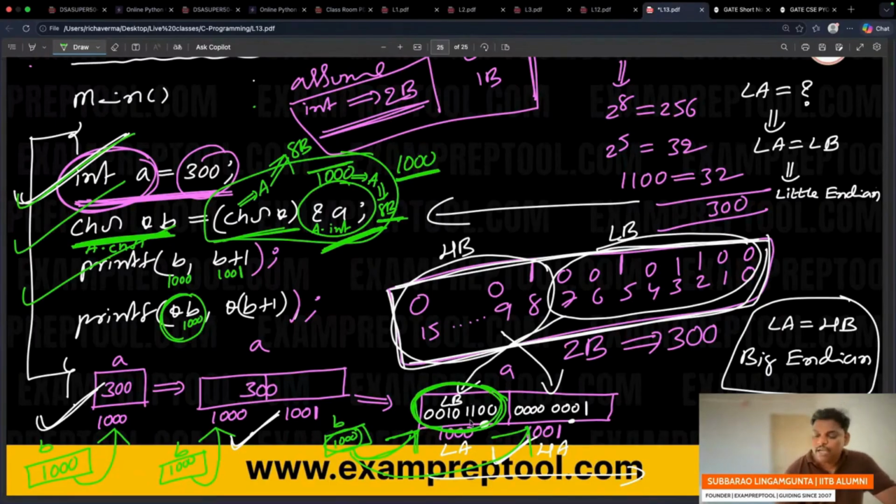If you observe clearly, this is 44. Sorry, this one is 12. Total 44. This is 256, this is 256, and this is 12. The first byte is 44. So remember, here 44 will be printed.